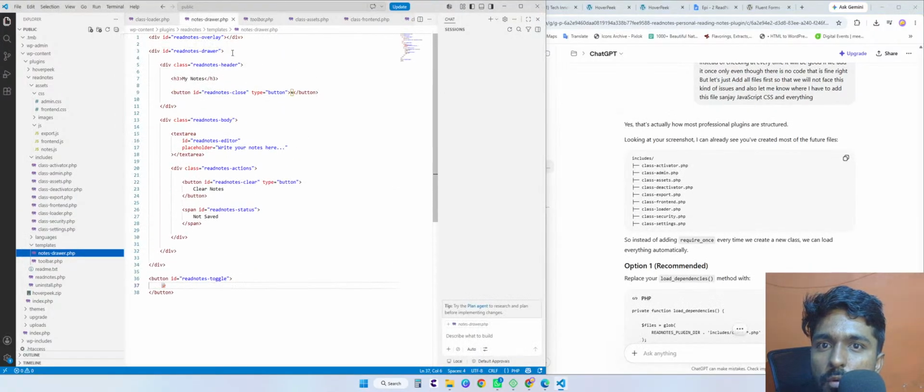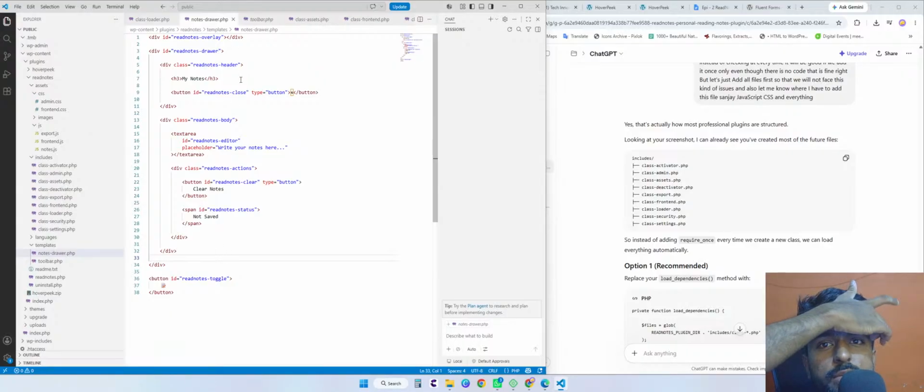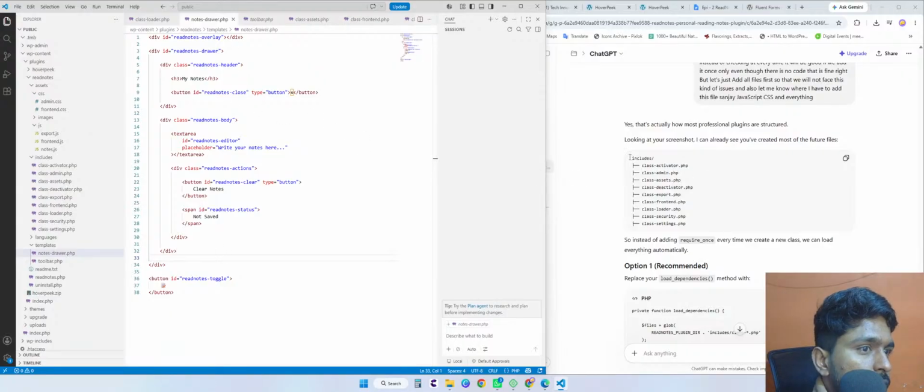Notes overlay. Here I think I have to add a notes drawer, because inside the drawer, see, there is a close button which is opening, and then write your own notes here. It is there. Action, it is there. Readiness status, it is there. But there is no clear button or this button, right? That's why it is not working, I guess.